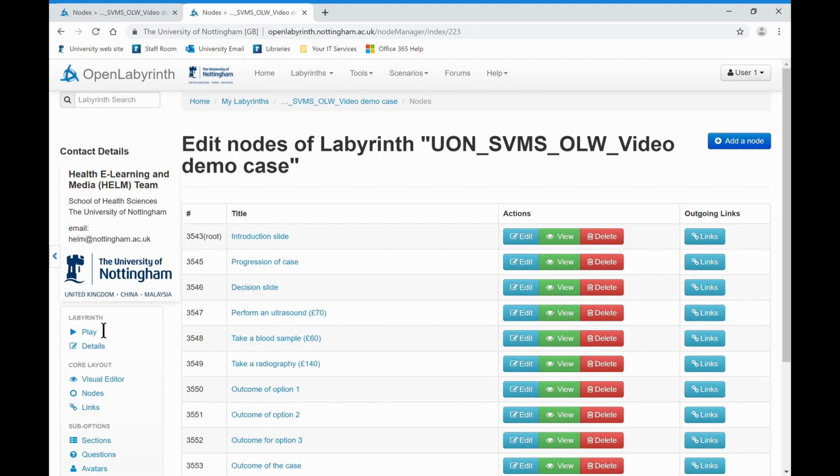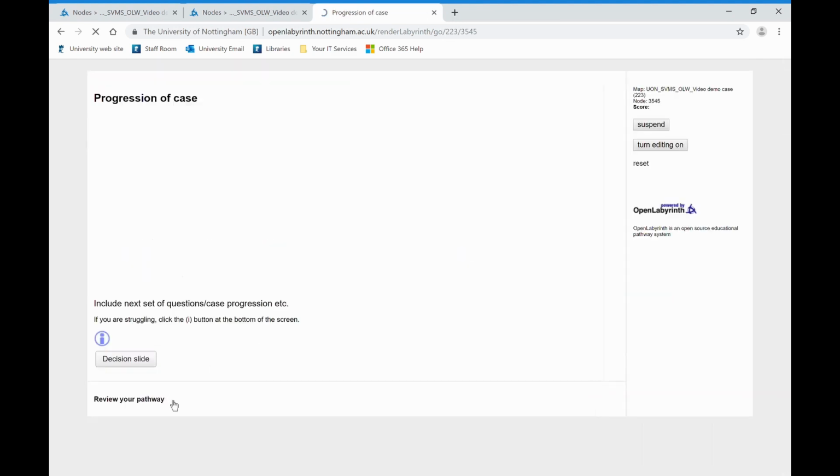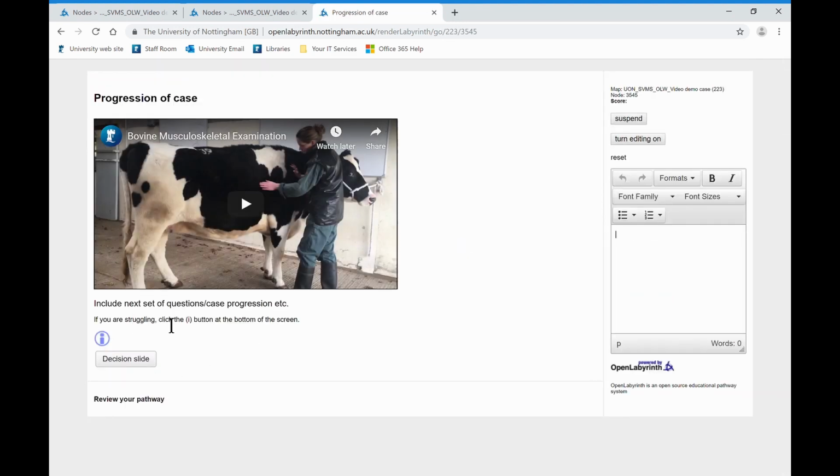We'll have another go. So play. Progression of case. If you are struggling, click the information button at the bottom of the screen. If I click it, it pops up.